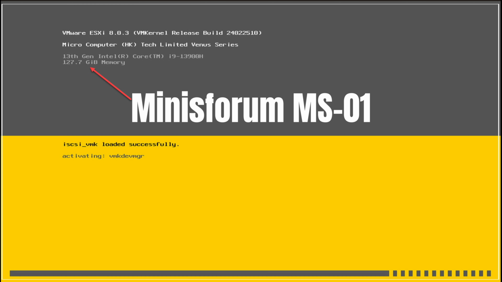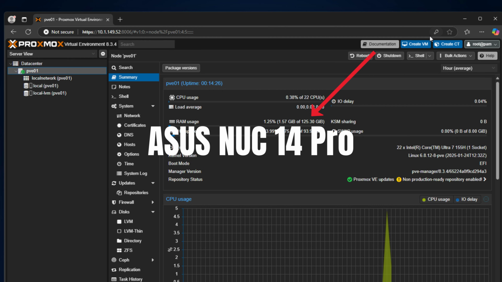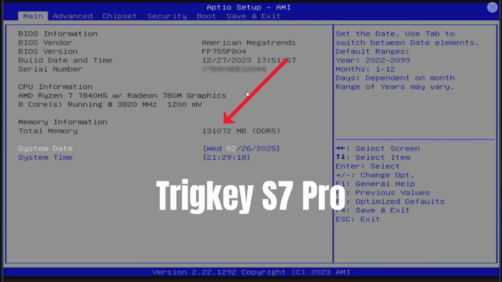However, it doesn't keep us from testing our mini PCs that we currently have that support DDR5 and dual channel memory. So that's what I want to share with you guys next, the mini PC models that I have placed this 128 gig memory kit inside of and saw that 128 gig memory limit in something like Proxmox or VMware vSphere. Now, at this time, the models that I have tested personally with this 128 gig memory kit are the Minisforum MS-01, the ASUS NUC 14 Pro, and the Trigkey S7 Pro.